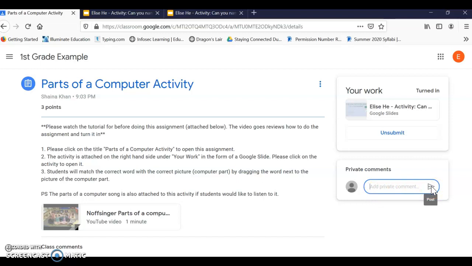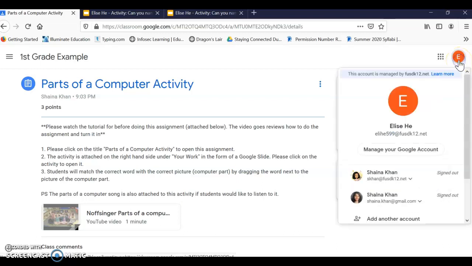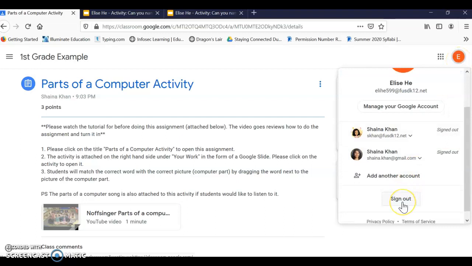Once you have completed the assignment and you've clicked the Turn In button, you can click on the profile icon in the top right hand corner and simply sign yourself out of Google Classroom.